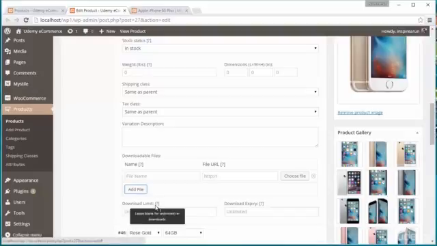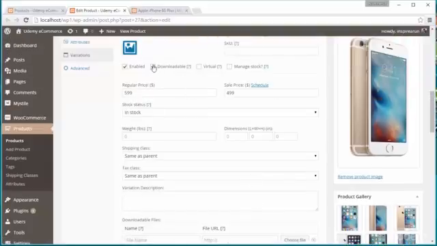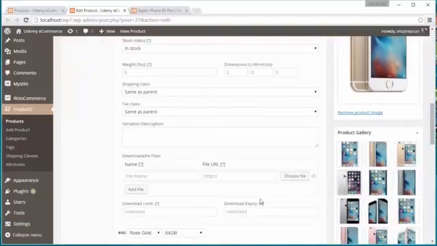You can also choose the download limit, and it will be shown only if downloadable is selected. You can set how many times a customer can download the file. Leave it blank for unlimited times. Download expiry. This shows only if downloadable is selected. Set the number of days for the download to expire after purchase.